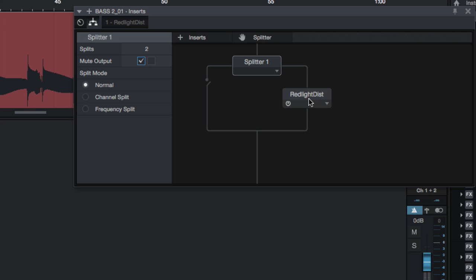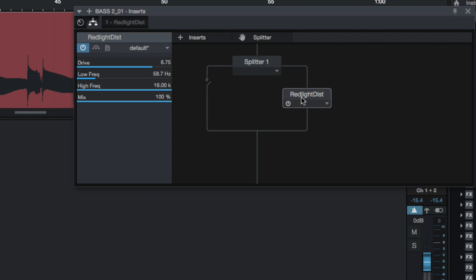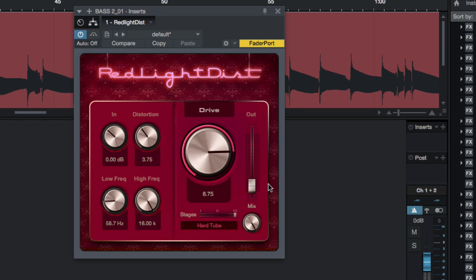So that didn't work very well, did it? Let's hear it before. Okay, we added a lot of volume. Let's bring that back down to level match a little bit.